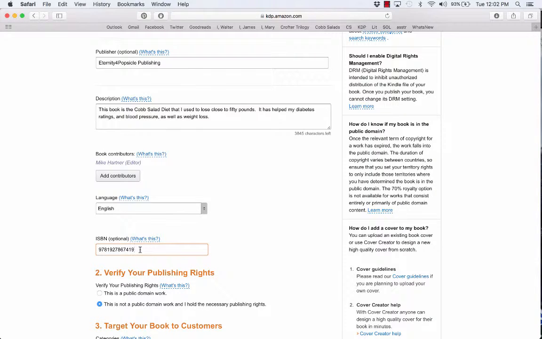ISBNs you can purchase through the government. The U.S. has Bowker. Great Britain and Australia have government agencies. Canada has a government agency that will give it to you for free, provided you are a citizen.